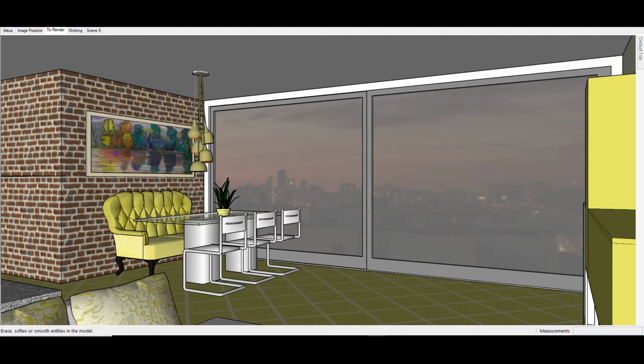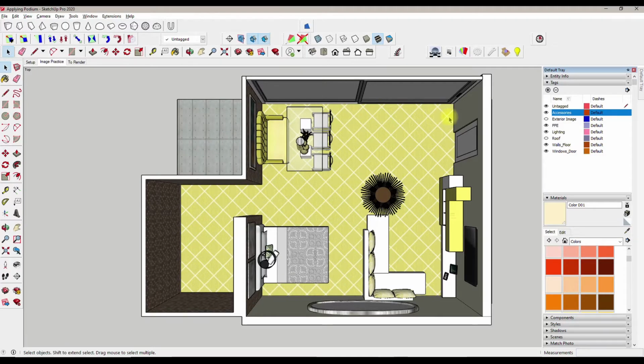Using our practice exercise, let's add LEM power to a material. We will render the scene called to render, but first we should look around the model. This looks a little like a hotel room. There is an eating nook, bedroom area, some artificial task lighting, an exterior image for the background, etc.